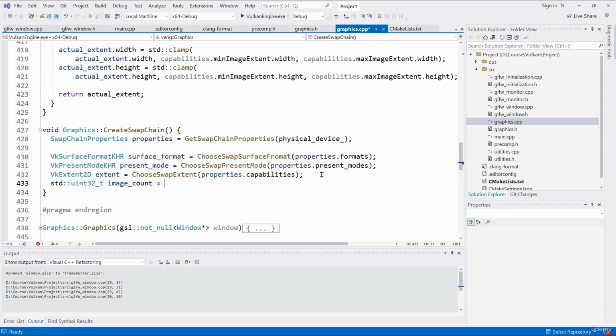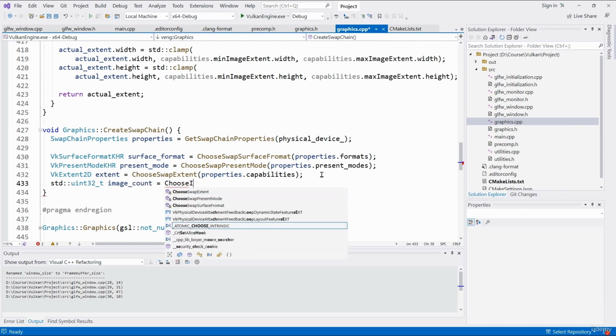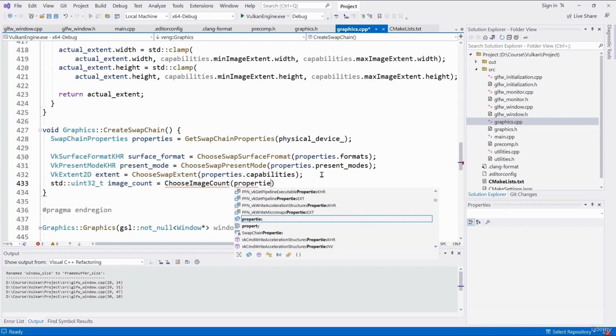If you have sent all images for rendering, you will have to wait until one of them is available. Usually 2 images are enough, where one is being rendered and you use the other to prepare the next frame. We will create a new function though to choose the image count.